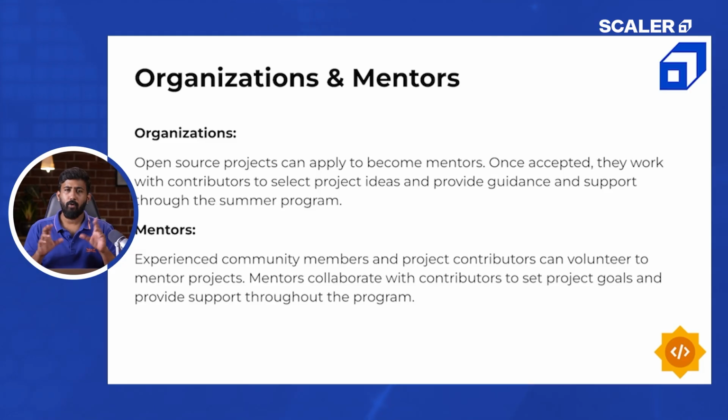Now, there are two major things. One is organizations and mentors. Organizations are basically the open source projects that get listed, right? The projects are owned by these organizations. Organization projects can apply to become mentors. Once accepted, they work with contributors to select project ideas and provide guidance and support through the summer program.